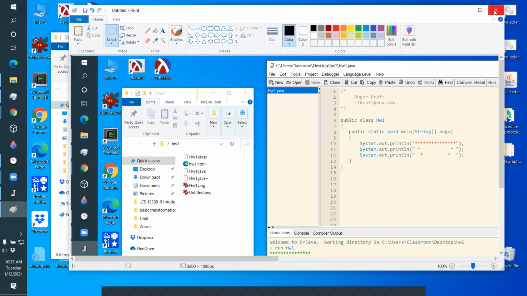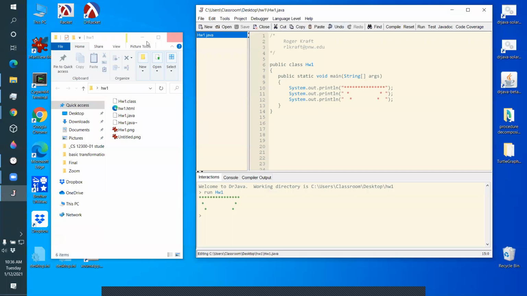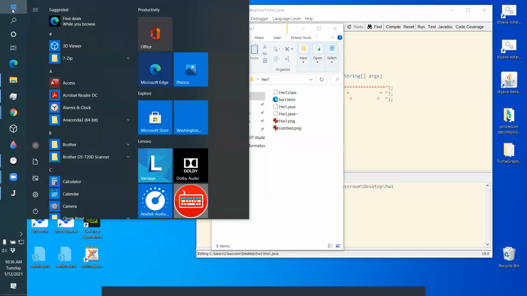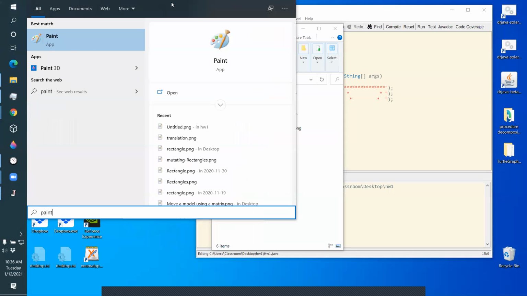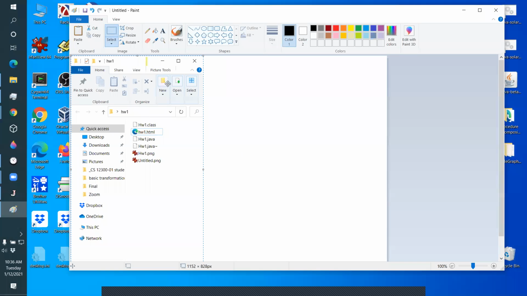If you hold down the Alt key before you tap the print screen key, it takes a screenshot of just one window. Like here, I'm going to take a screenshot of this window. See, I'm clicking on that window. I hold down the Alt key and I tap the print screen key. Now I'm going to start Paint again. Now if I paste, see, there was a screenshot of that Homework 1 folder.